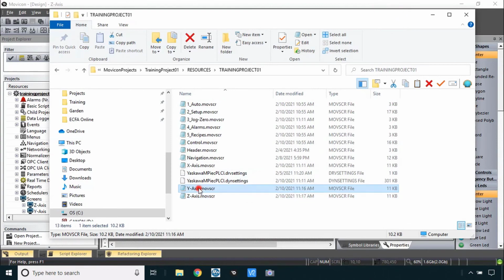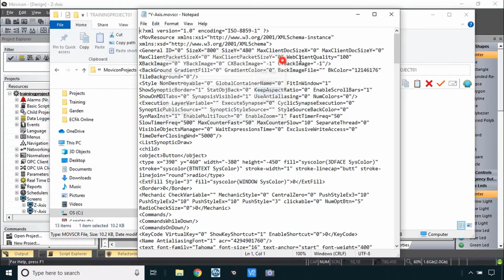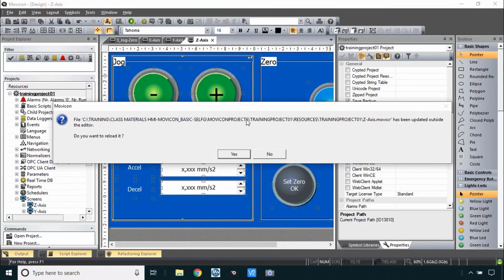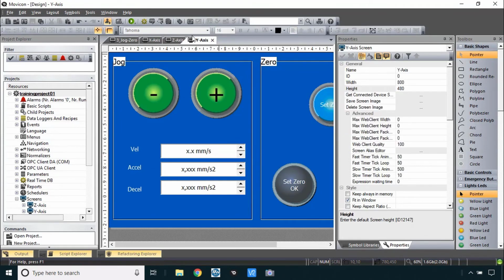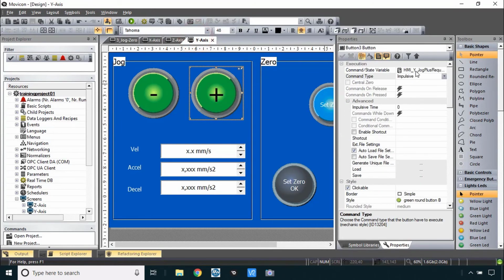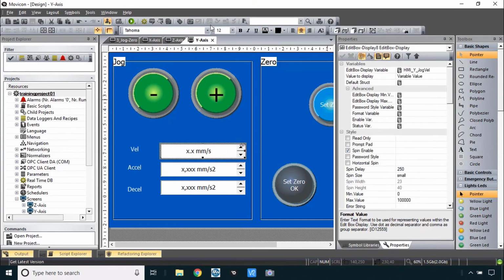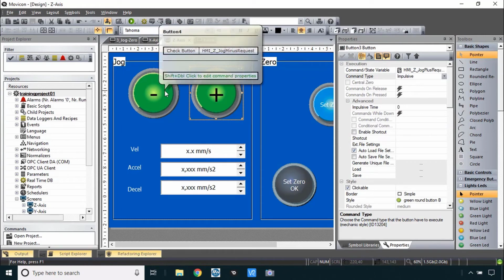And I'll do the same thing for the Y axis. Edit, replace, and replace X with Y. Replace all, and file save. And that is it. Back in Movicon, it notices this update. So yes, reload. And the other one too, yes, reload. Just to be sure, you can go on the Y axis and you should see the command state variable for each of these has been replaced with a Y, and same here for the Z axis. And you could just go through and do this one by one on each object like we've been doing so far, but we wanted to show you this trick.